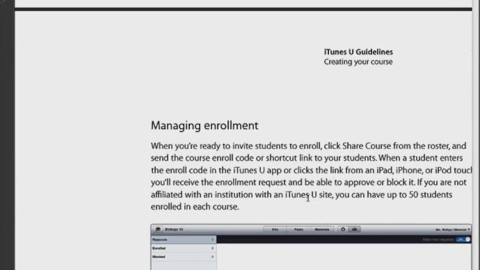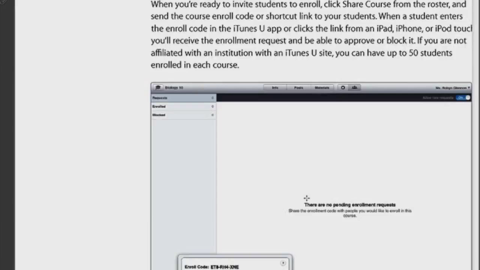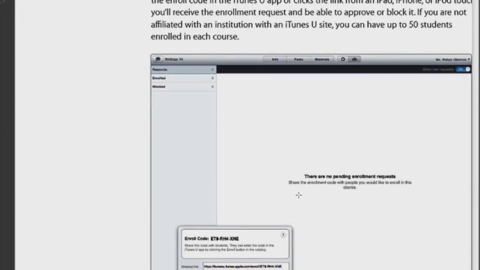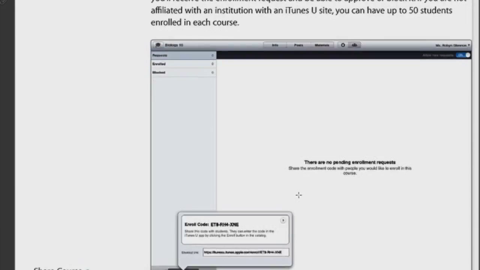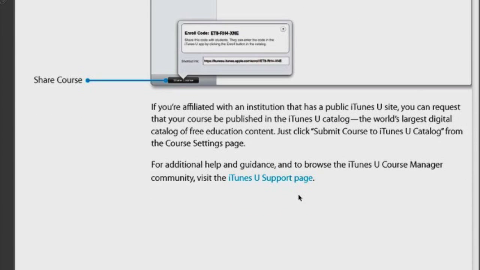Now remember, students can access your course on their iPad, iPhone, or other device. Unless you affiliate your course with iTunes U at Tuskegee, you can only have a maximum of up to 50 students. But if you are affiliated with the university, which of course you are, you can have pretty much an unlimited amount of students. You can also share the course with students or anyone else you'd like to review your course.